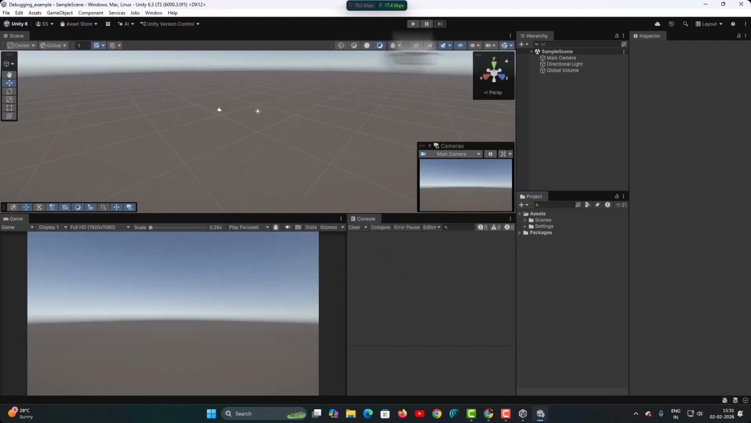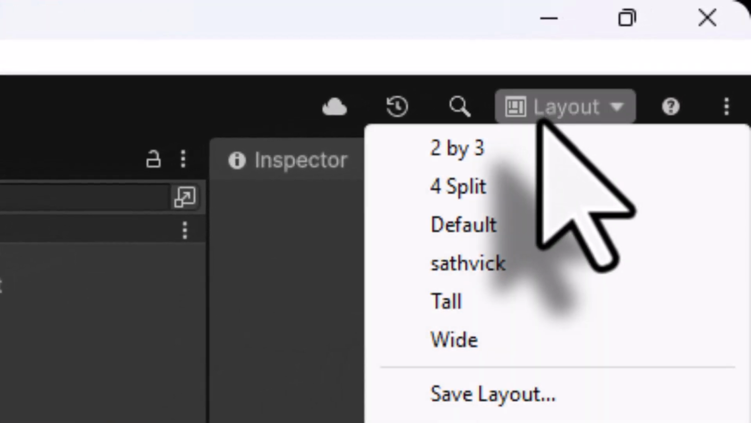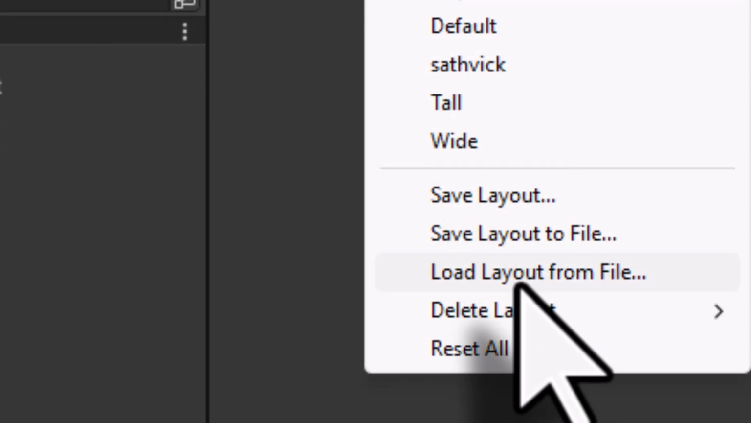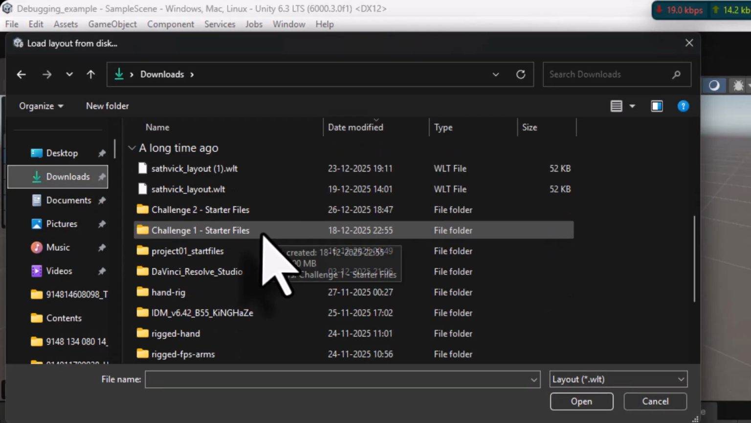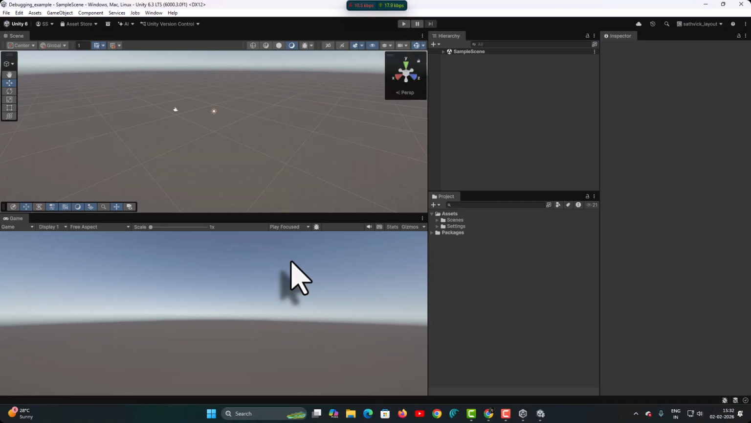Now if the layout that you are seeing here does not match the layout on your computer, you can come to the top right corner and choose the Sartvic layout. If Sartvic layout is not present, go to load layout from file, click on it, browse to your download folder, select the Sartvic_layout.wlt file and click on open. Now the layout you see here and the layout on your computer will be the same.